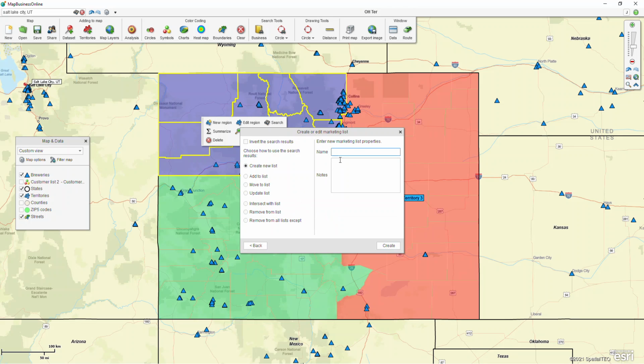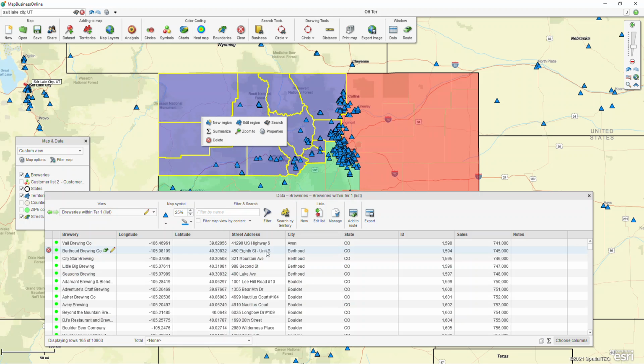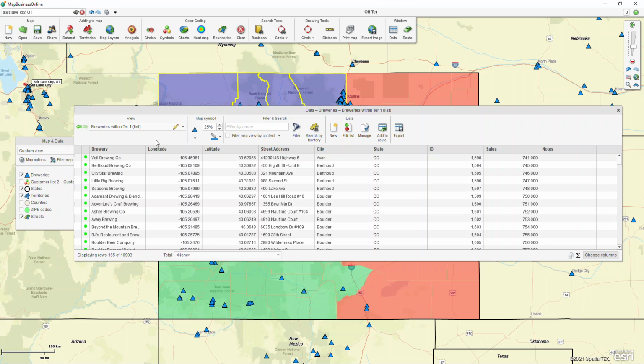And then we get to create a marketing list. So I just give it a name, any name I want. Breweries within territory 1, and click create. Now I have a list of all of those points that are within that specific territory.